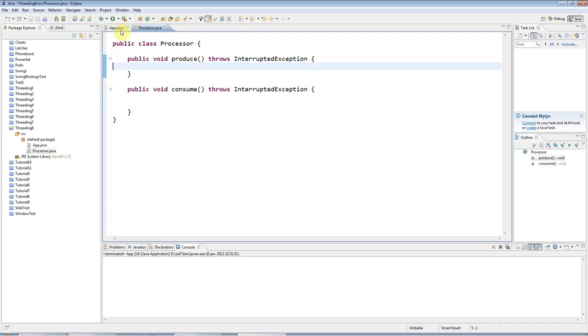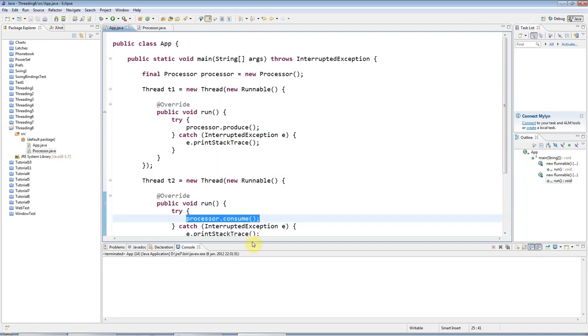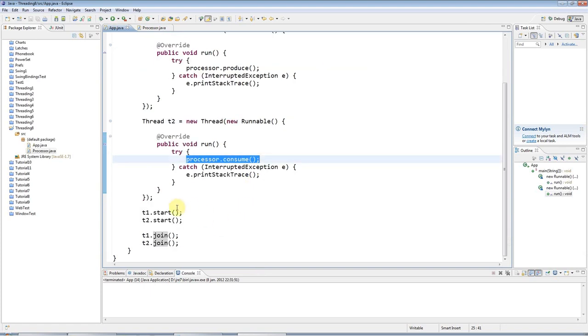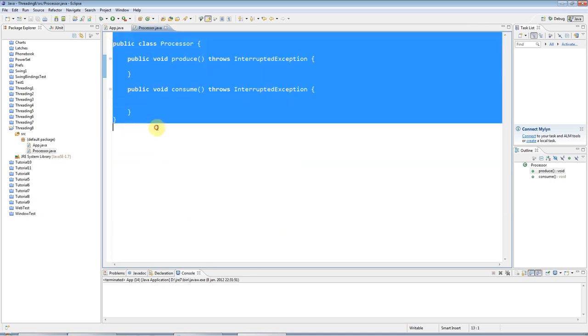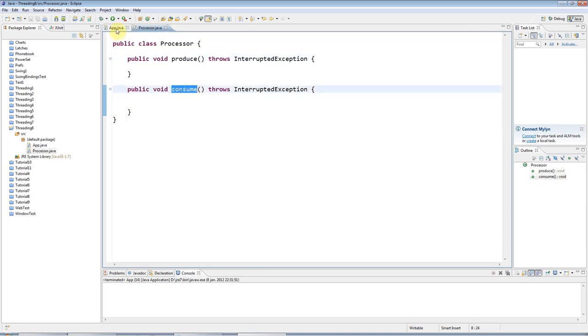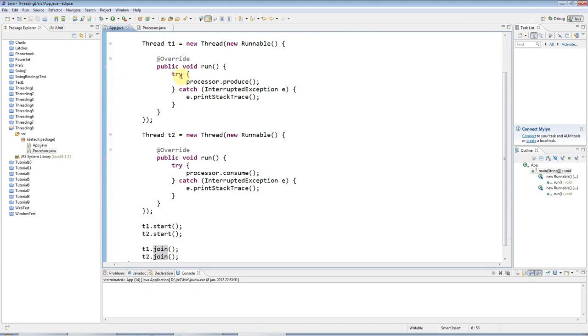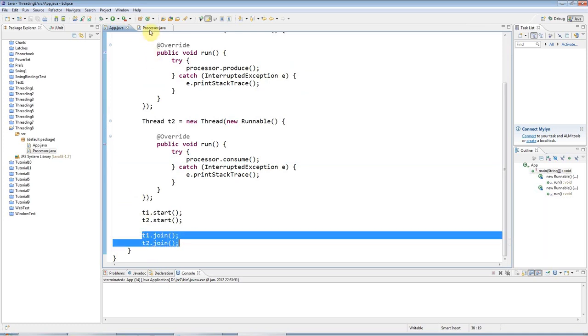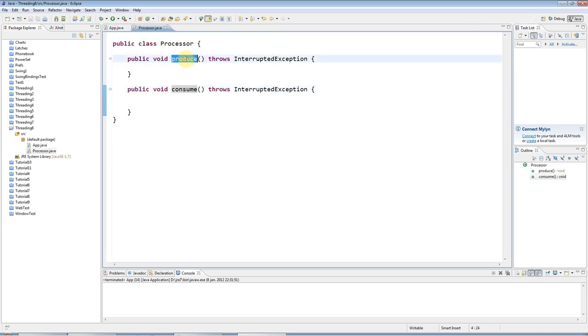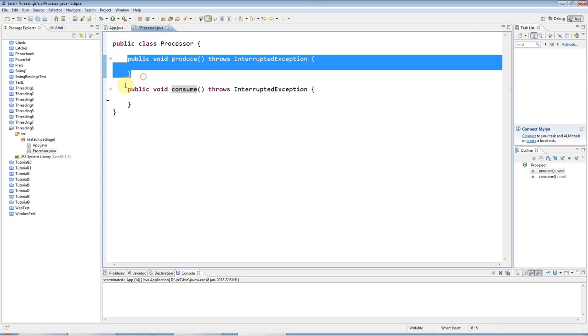So I've got a main application set up here which looks quite ferocious, but all it's actually doing is it creates a new processor object, which is this class here that just has two methods called produce and consume, and it runs those two methods in two different threads, and it just waits for those threads to finish. So produce is running in one thread and consume is running in another thread, and I've called them produce and consume because in the next tutorial we will look at this in the context of the producer consumer pattern. But for now, these two methods are just running in different threads, and that's the important thing.